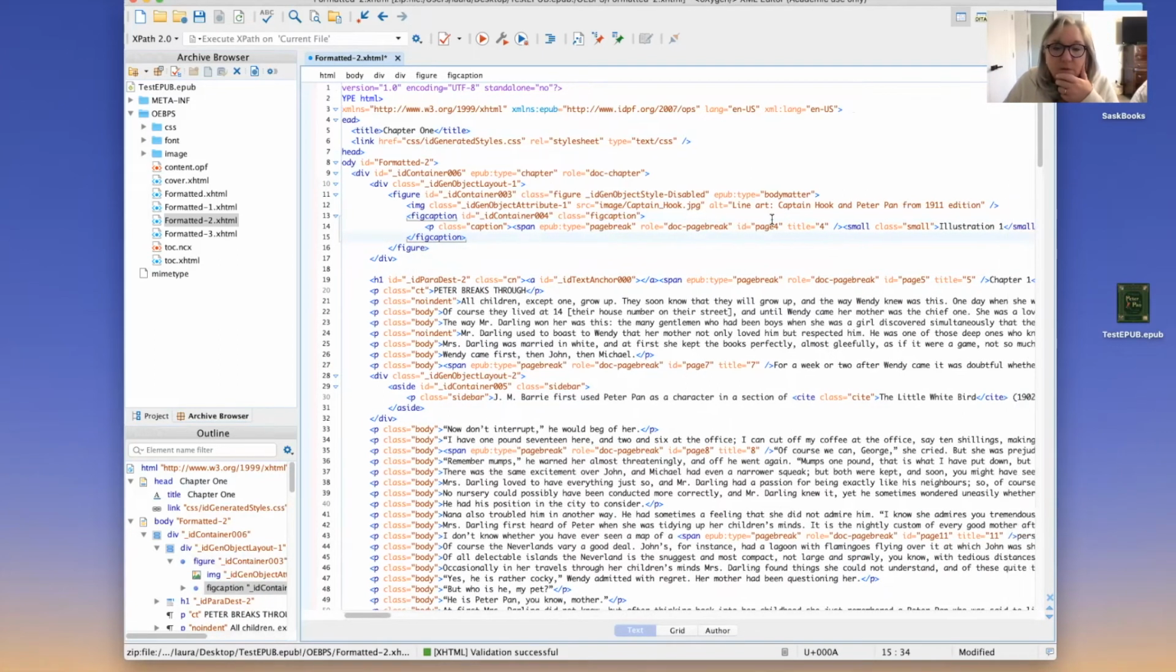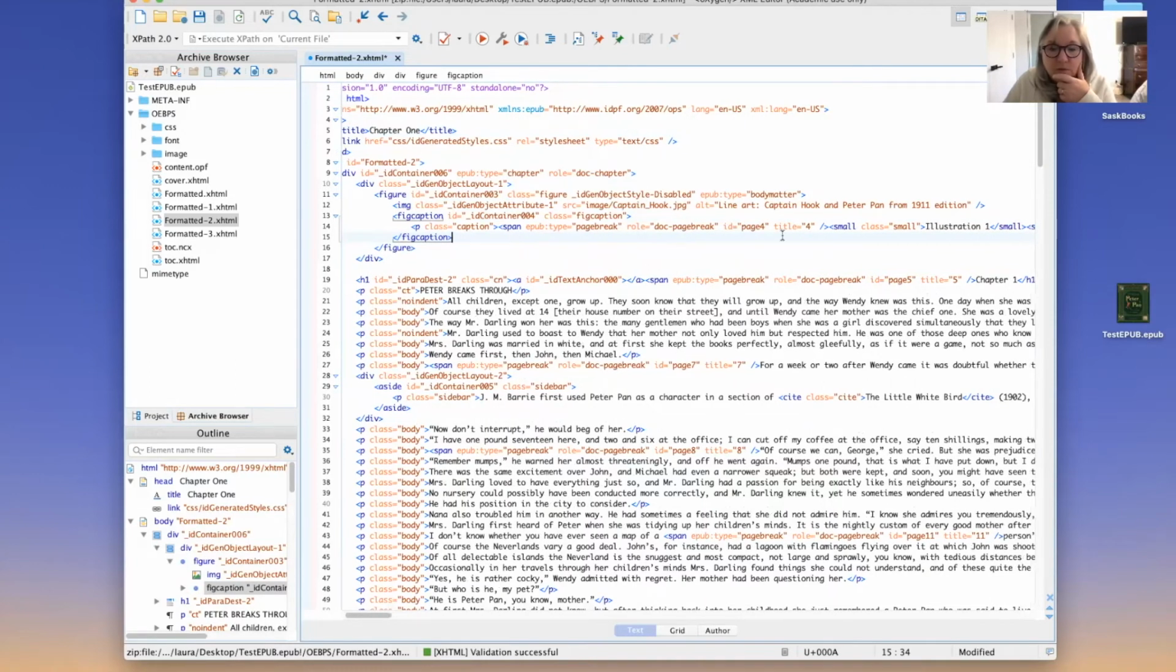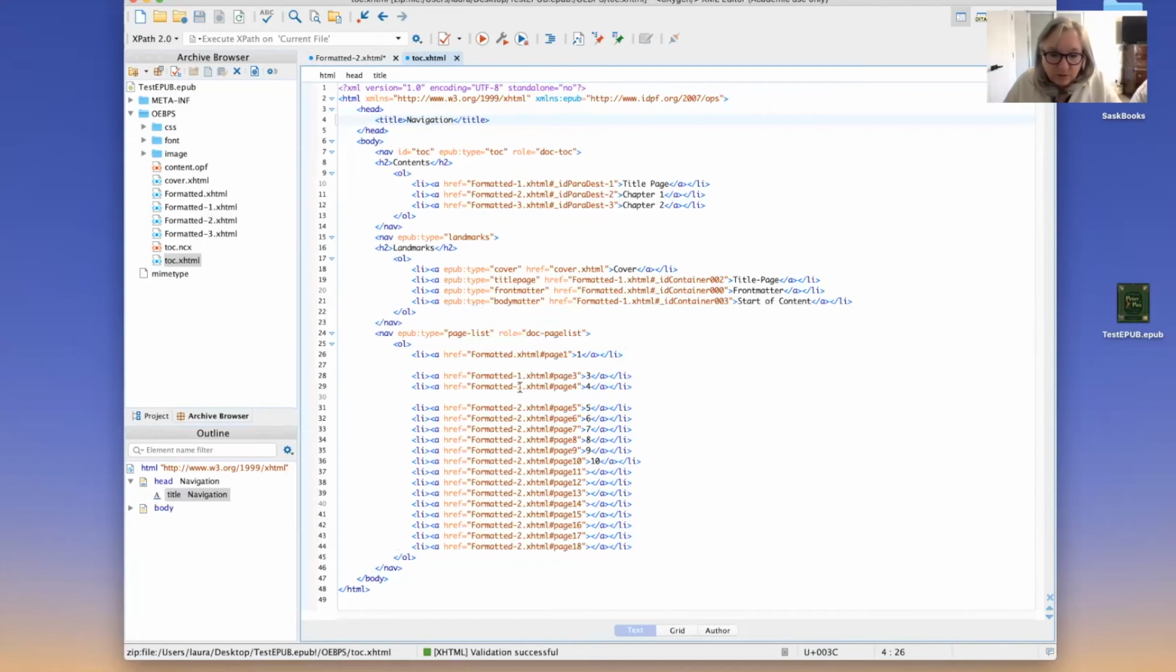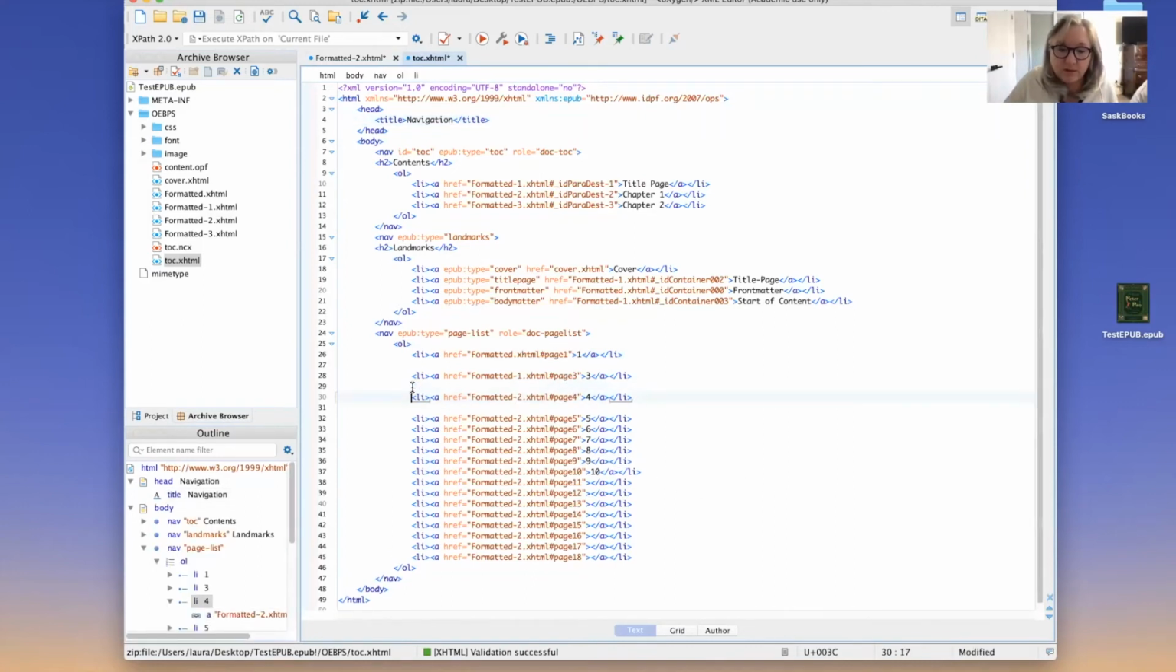Now, when I moved this image, I moved a page number. So page 4 is now in number 2. So I'm going to go back over to this page list down here and put it in formatted 2. So it's in the correct HTML file.